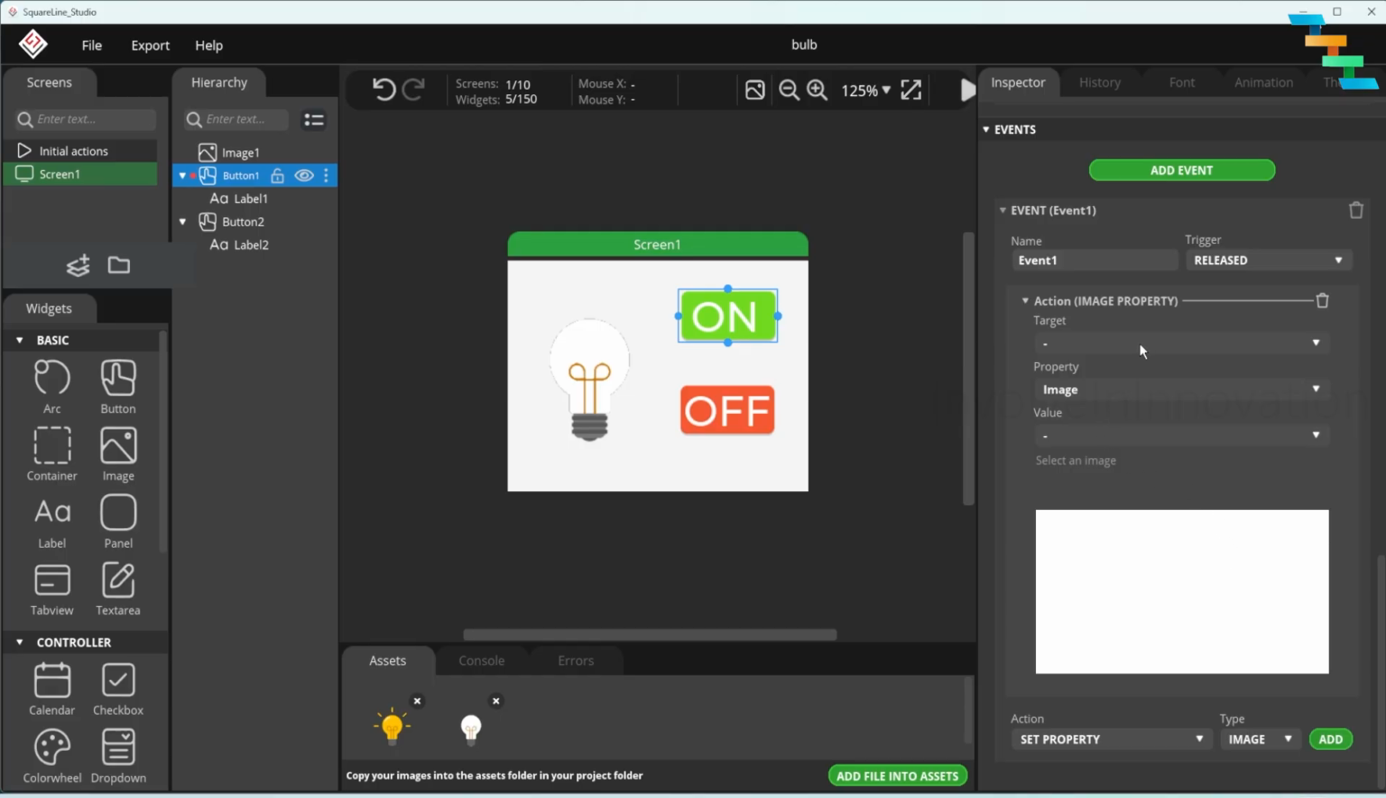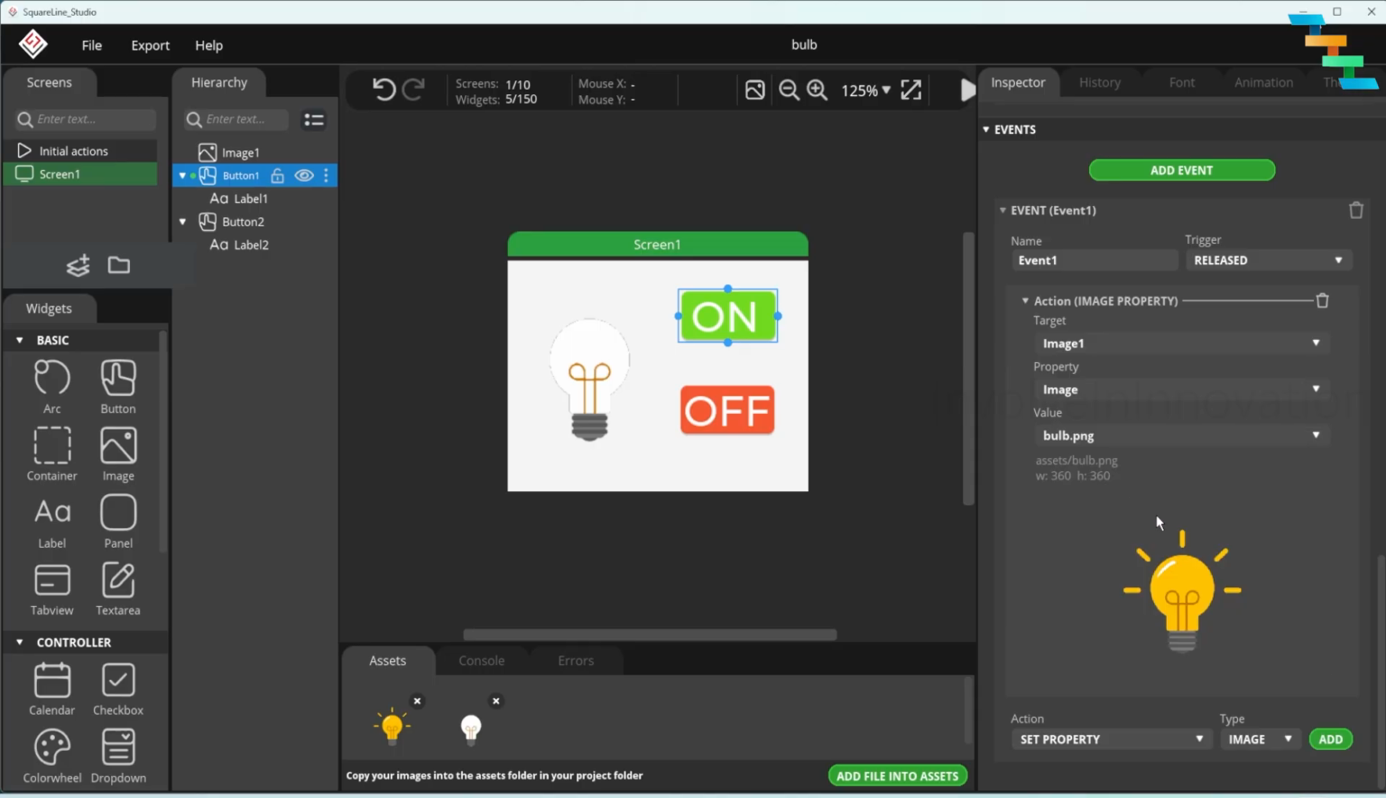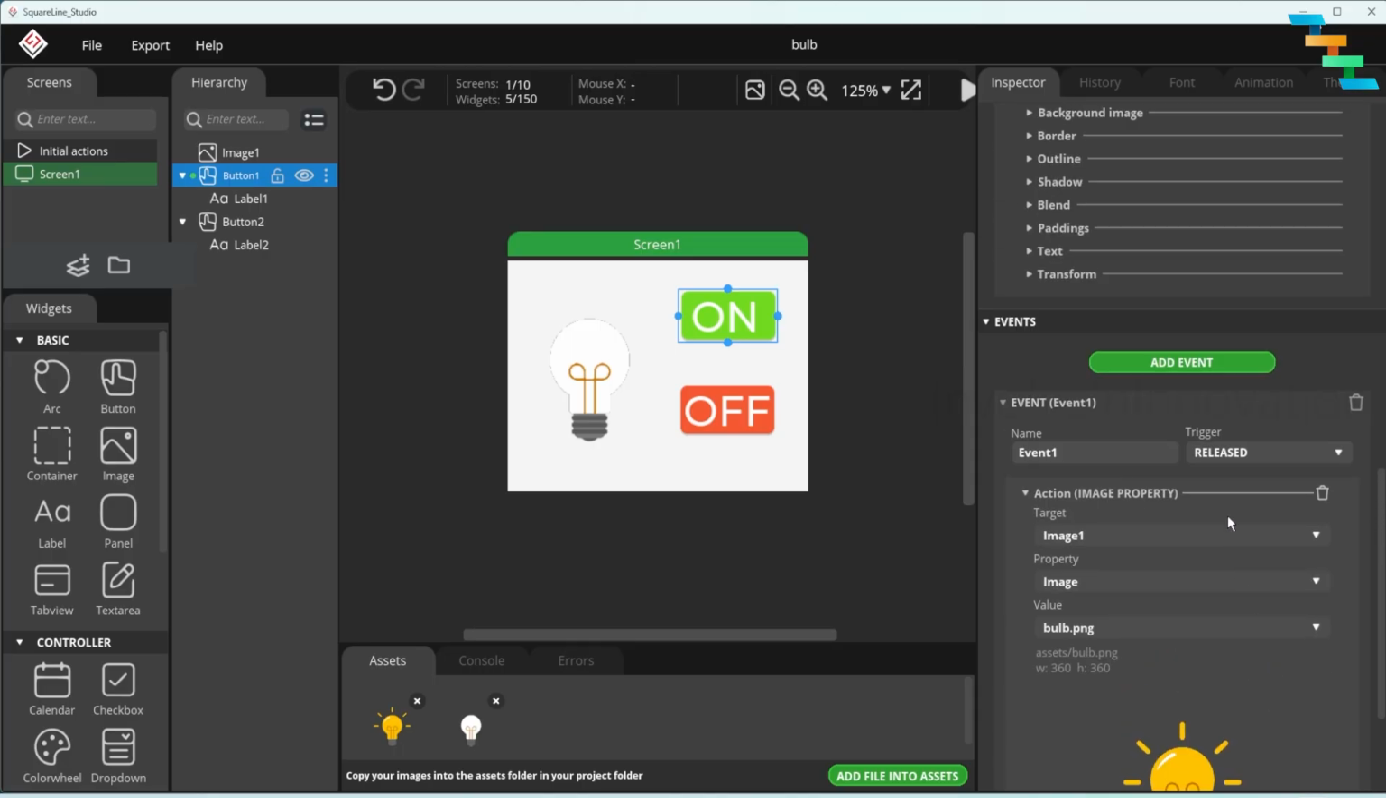In the action, now change the value to bulb.png. Here bulb.png is the glowing bulb image. So when I click the on, this will trigger the bulb on image.